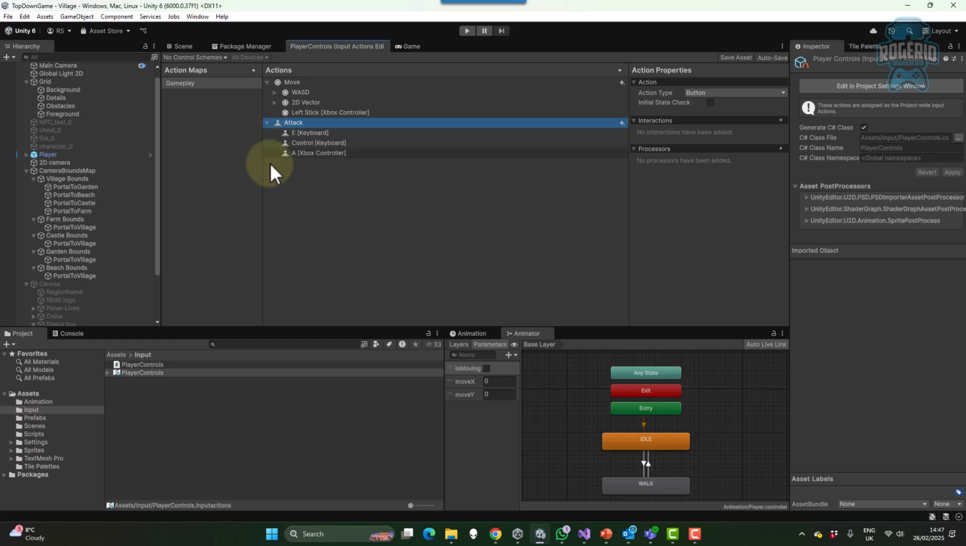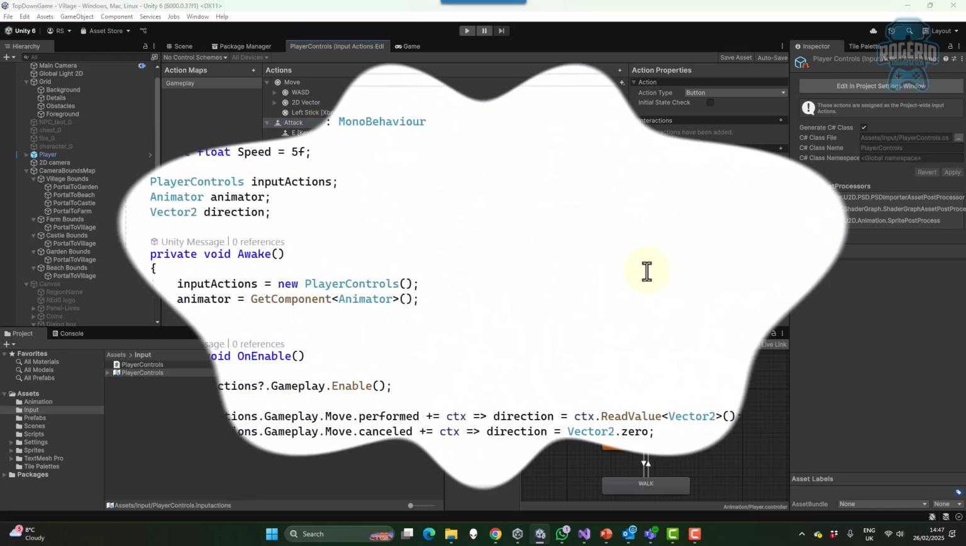So again, I need bindings. So I have 3 bindings: the E key, the control key in the keyboard, so either or, and also the A button in the Xbox controller. So either of these will trigger an attack action in my C# script, and I need to program that script right now. Let's see how we are doing this.